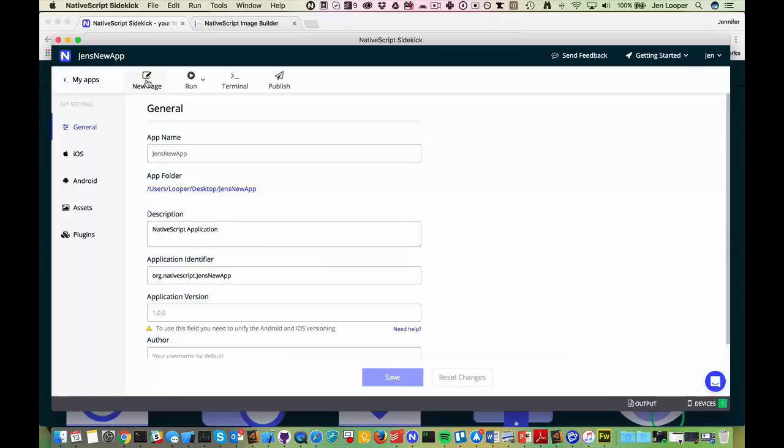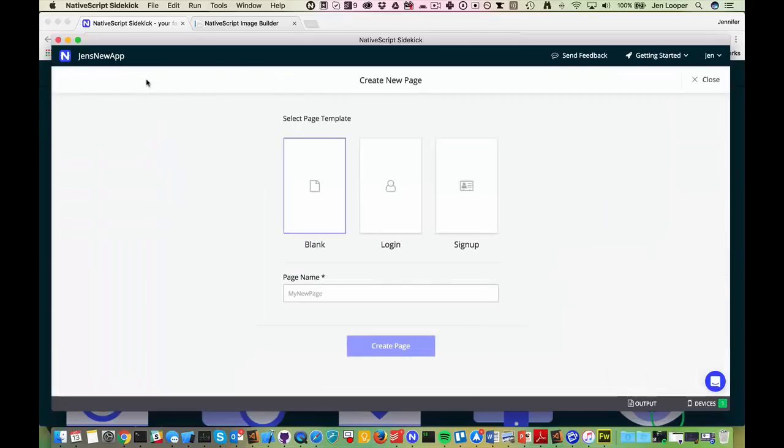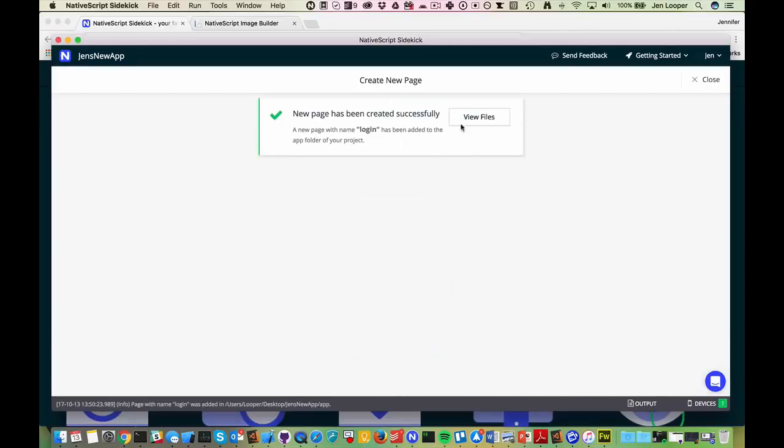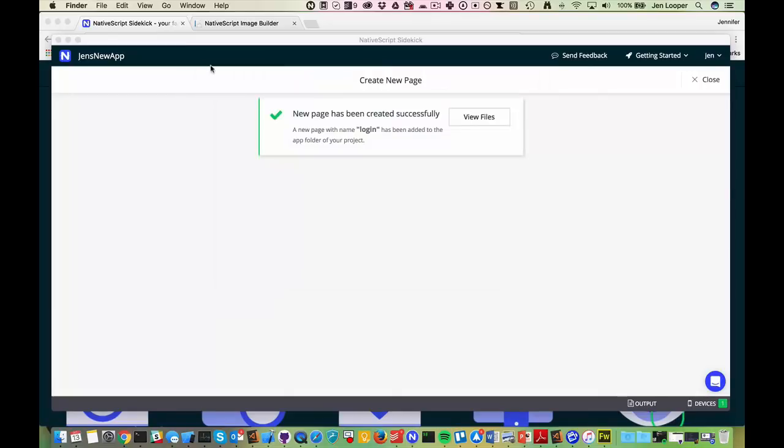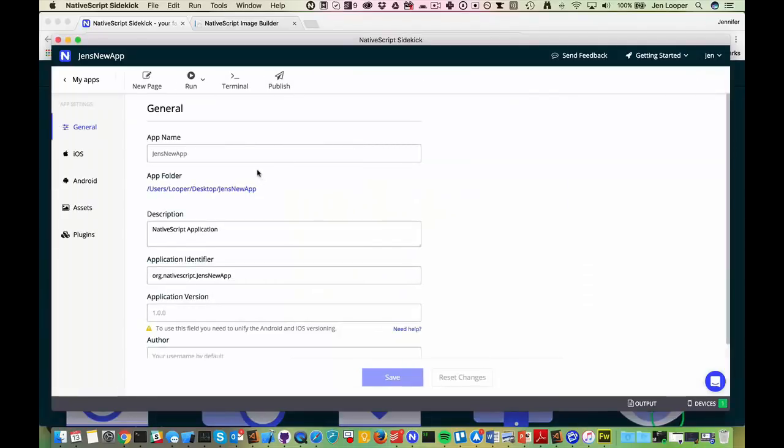Now, another cool thing that you can do is scaffold bits and pieces from right within Sidekick. So this is really nice. If you need, for example, a login page to be added to your app, you can go ahead and it will scaffold you out the code. You can view the files and you can see that the login folder has been created right for you with the routing, the component, and all the modules and all the bits that an Angular app is going to ask for. So that is just a huge time saver. I love the kind of scaffolded code, so helpful. That's why everybody loves the Angular CLI, because of the scaffolding.